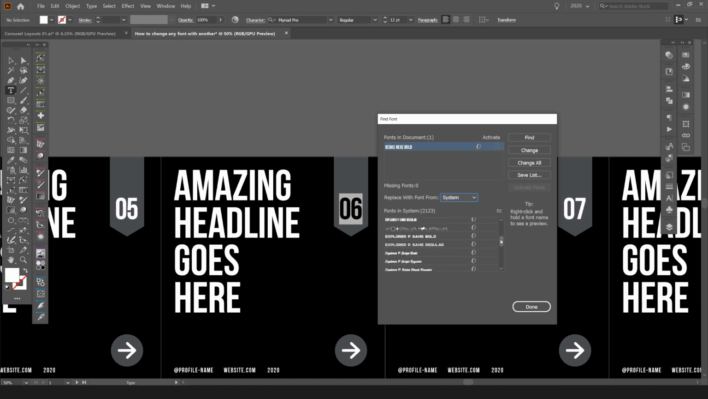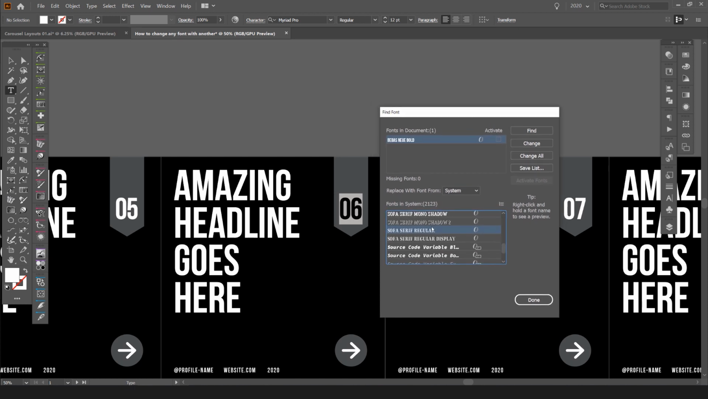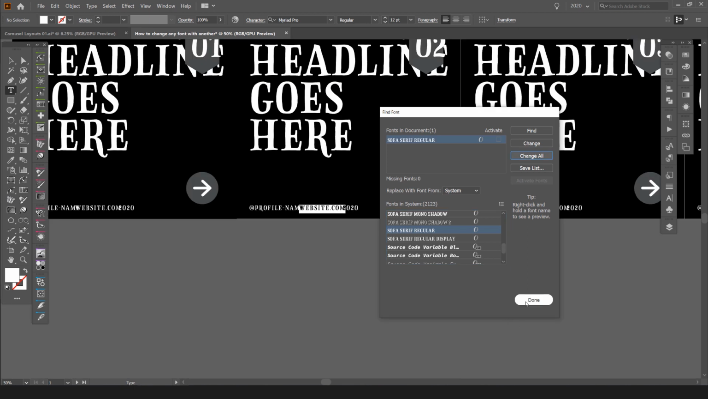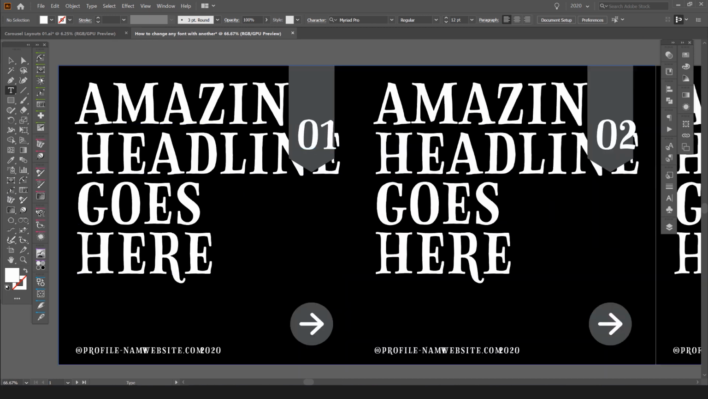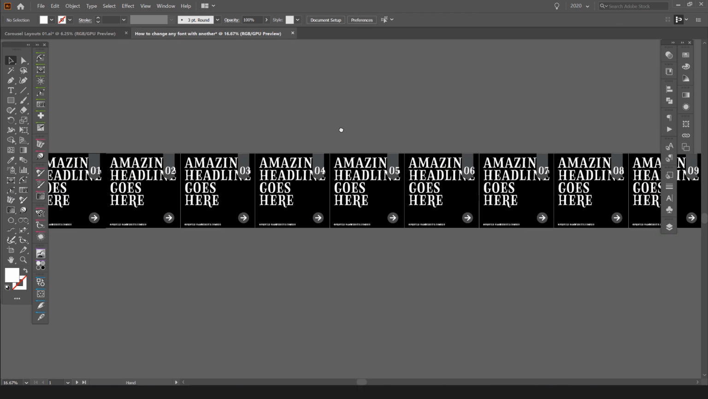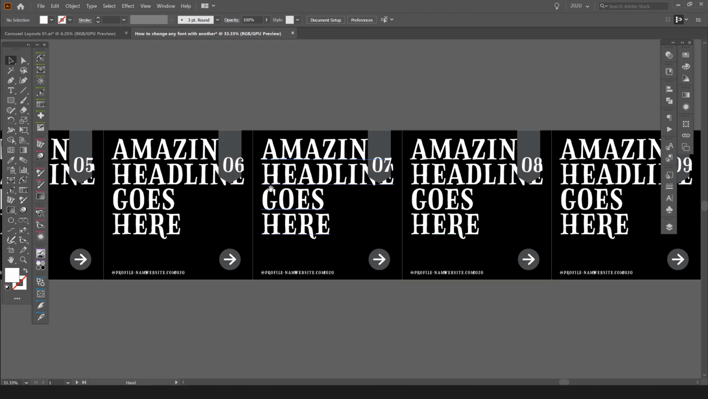Let me find one that looks a bit different. Maybe I want to swap with Sophia Serif Regular. All I have to do is select it here, so you can see it's highlighted in blue. Then all I have to do is click Change All. Once I do that and press Done, you can see it's changed the font on all the artboards, replacing every instance of Bebas Neue Bold. Everything had Bebas Neue Bold and now it's all changed.